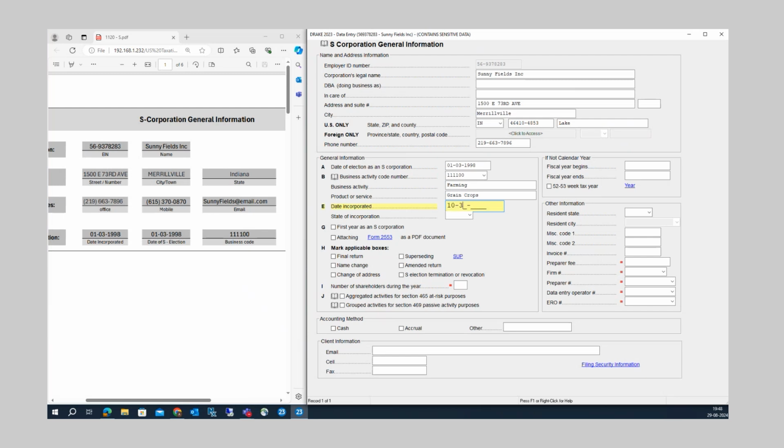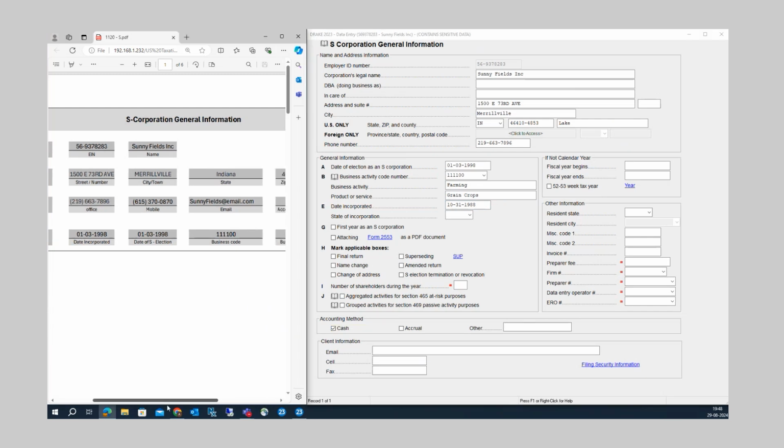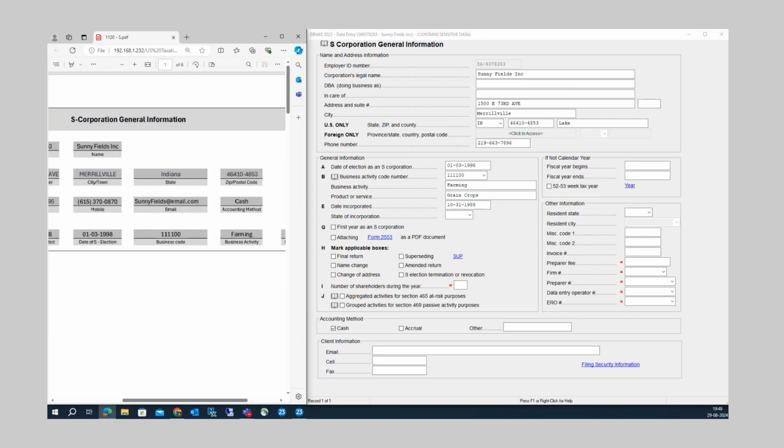It is not. So we don't fill out G or we don't fill out H. We don't fill out on the right side where it is not a calendar year or other information. The last column is in case we need this client information if we were doing the e-filing of the return. The number of shareholders during the year will be picked up by the system when we go and key in the shareholder information. So this concludes the S Corporation's general information form.